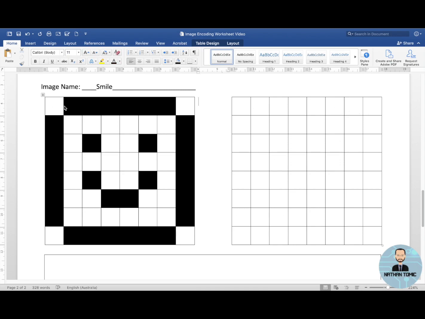So the first space in the top left is a white square. So I'm going to start by putting a 0 in the same corresponding square on the next grid. The next one is a filled in black square. So that's going to be represented by a 1. And in fact, the next ones all across are all going to be 1s because each of those squares is black until I get to the last one.